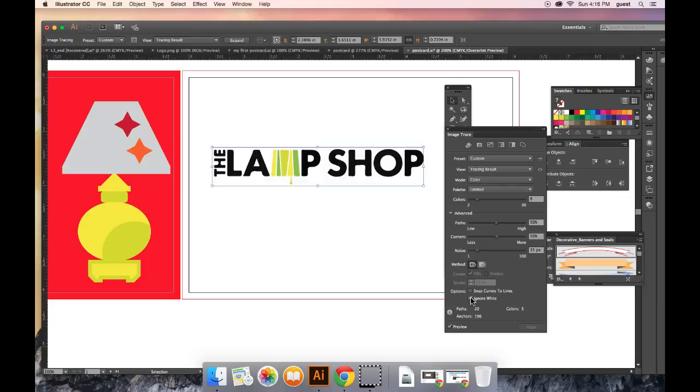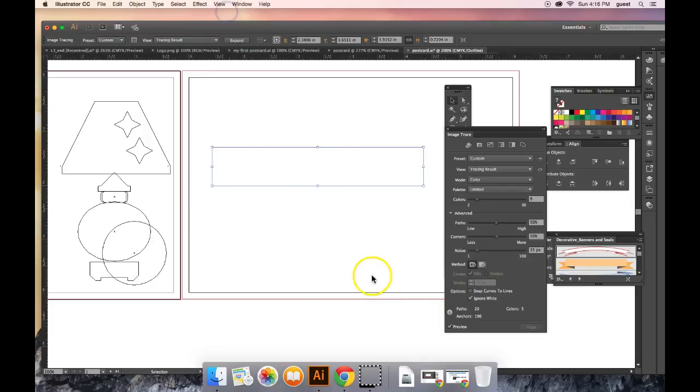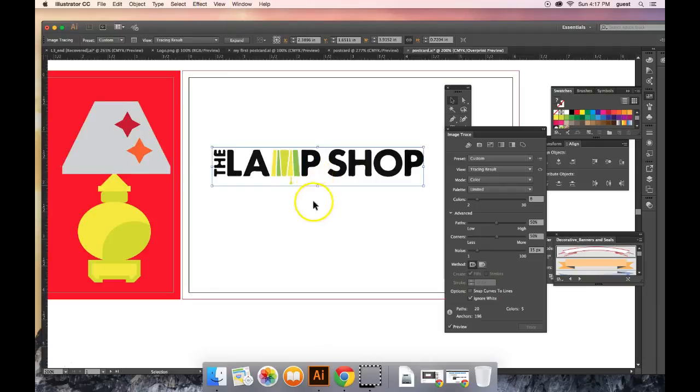And basically what this has done is it's now made this into a vector image. And we can also choose outlines with a source image from the View menu to take a look at it. So go to View and show outlines. And actually, it wouldn't show the outlines right now because I have not finished this process. So we'll just go ahead and bring it back.